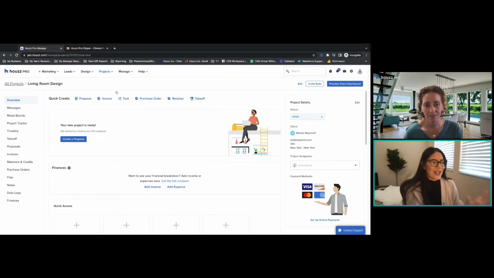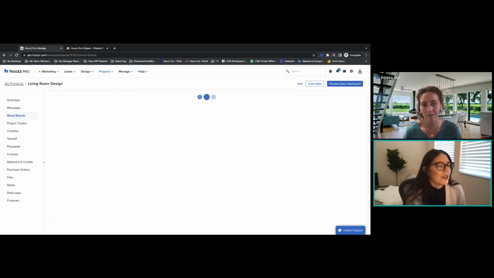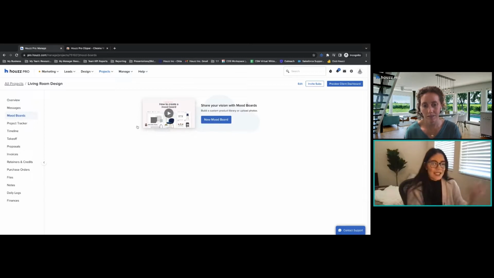I'm within the project right now. So I'm going to go ahead and you'll see this mood boards tab here on the left-hand side. We're going to go ahead and click there. Okay. And then it'll bring in any existing ones that you've made for that project. But since this is a new project, it's going to have us create a new mood board, which we're going to go ahead and click into right now.